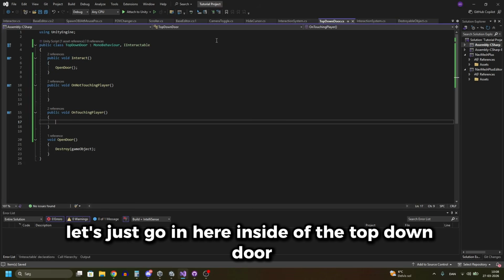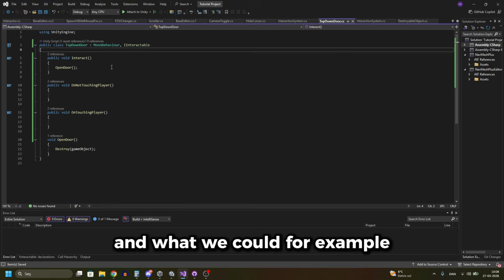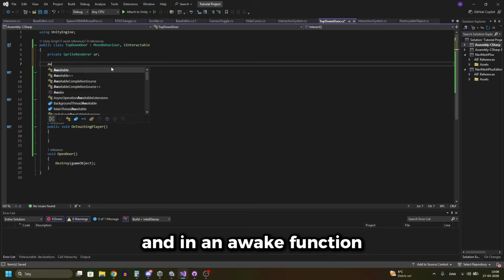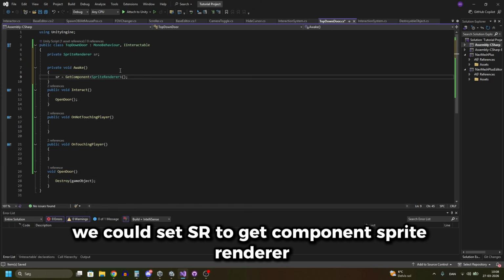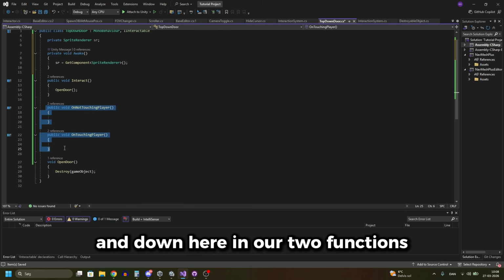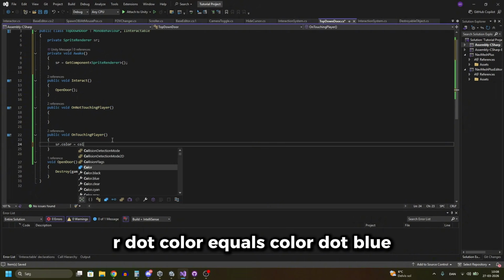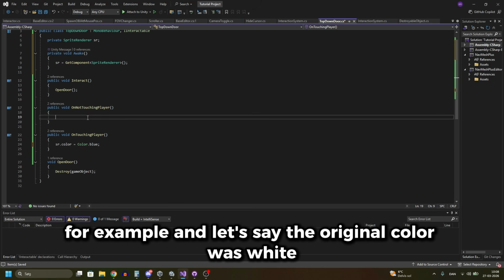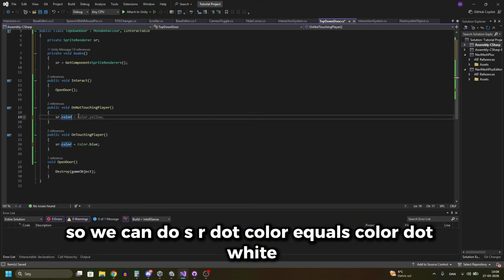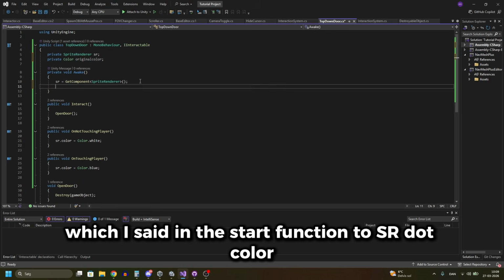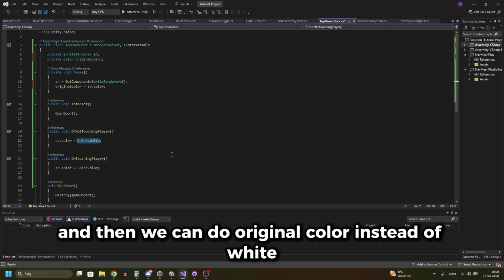Let me now show you how to make it display that we are trying to interact. Let's go in here inside of the TopDownDoor, and what we could for example do is have a private SpriteRenderer called sr, and in an Awake function we could set sr to GetComponent SpriteRenderer, and down here in our two functions we could do something like sr.color equals Color.blue, for example, and let's say the original color was white, so we can do sr.color equals Color.white. Private Color originalColor, which I set in the Start function to sr.color, and then we can use originalColor instead of white right here.